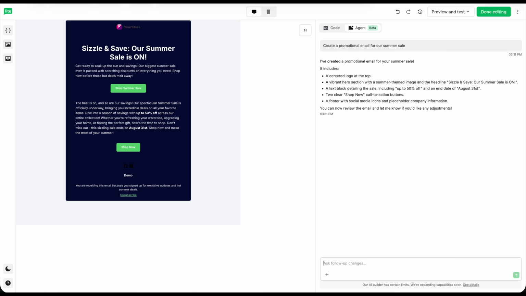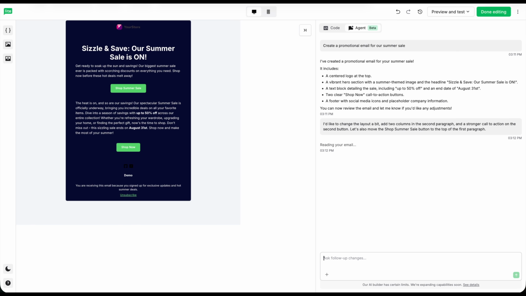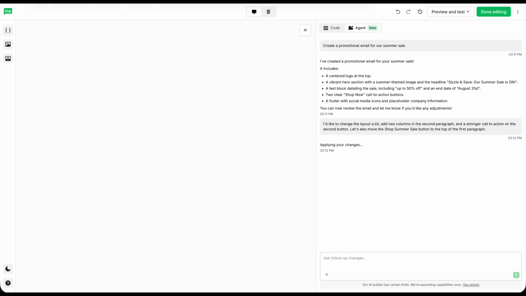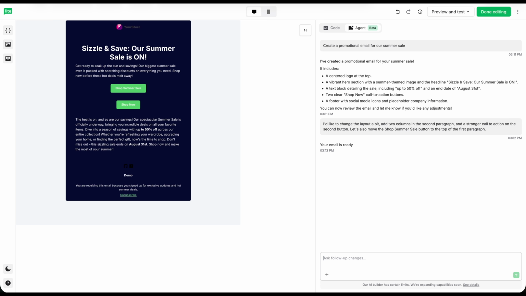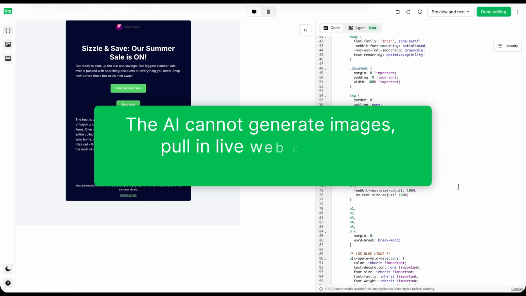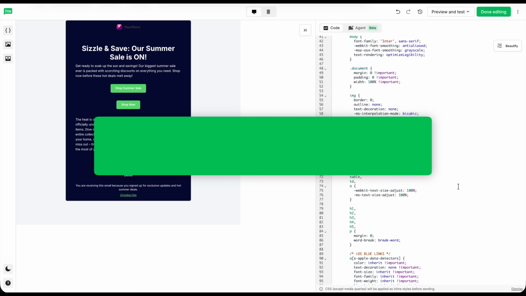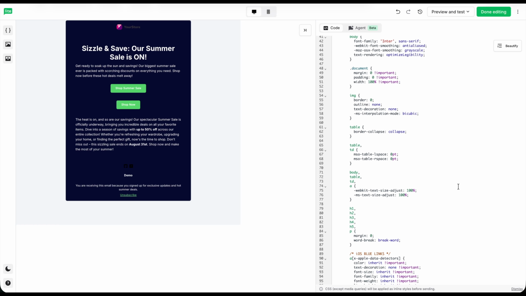You can then refine it conversationally, like asking it to change the layout, use a stronger call to action, and add a buy button at the top of the email, for example. Just whatever you need. You get a coding assistant, but you also get to stay in control of the final result. You can also choose to start with the agent and then hop over to the code tab to further customize your email from there. Keep in mind that the AI can't generate images, pull in live web content, or add things like countdown timers. But for structure and copy, it's got you covered.